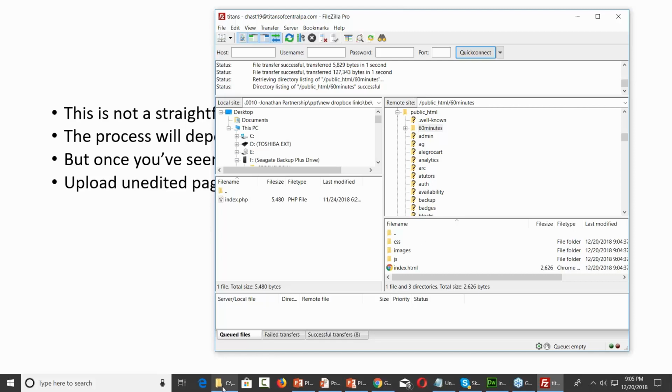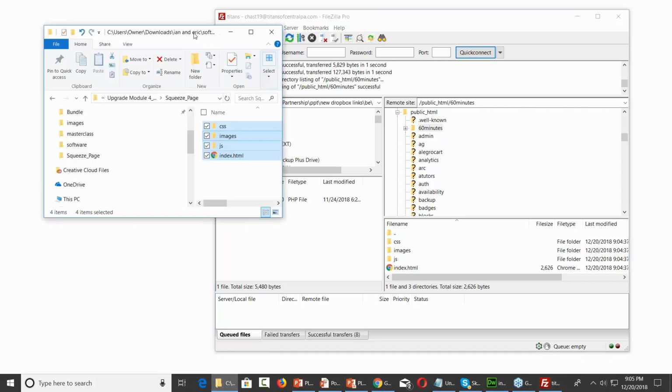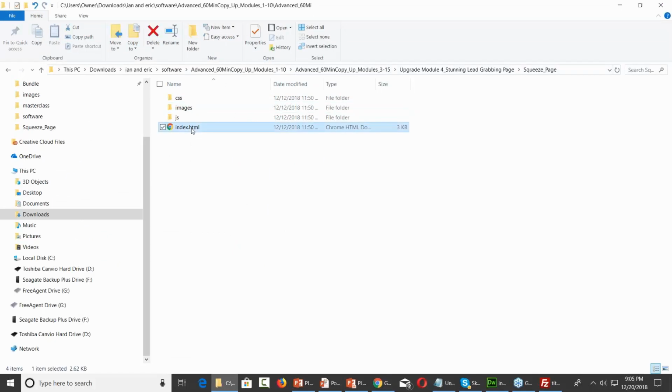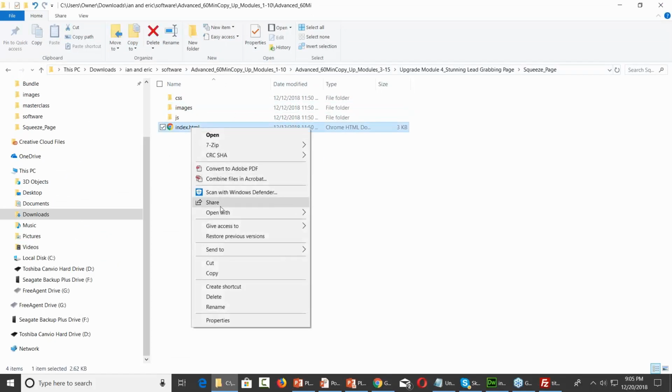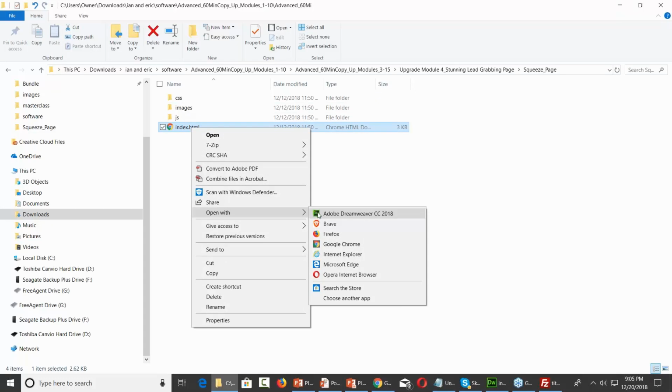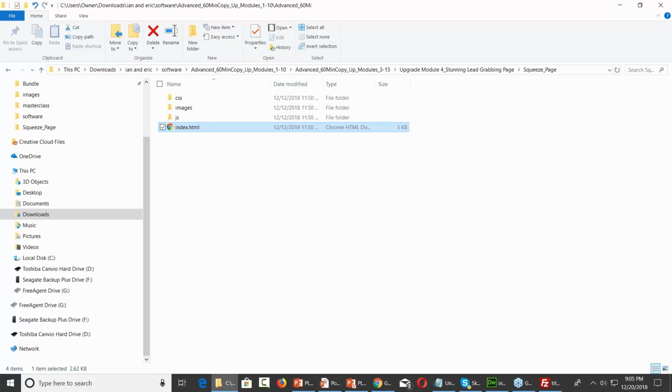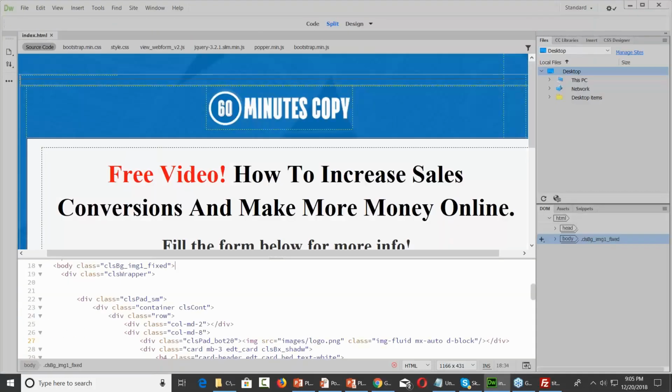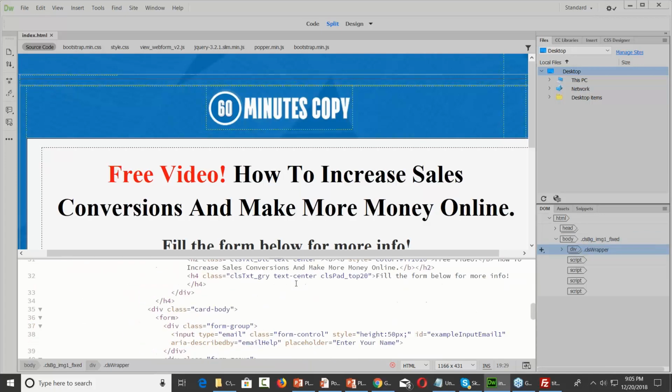Okay, so now I'm going to go back to the squeeze page, and I'm going to open this up inside of my HTML editor. In this case, I'm using Dreamweaver. So I'm going to open this up inside of Dreamweaver. You can use whatever you're going to use, so if you're using a different one, that's fine. Okay, so here is my squeeze page. And basically I'm going to always use the split window, which is going to show me the actual page at the top, and then it's going to show me the code at the bottom.